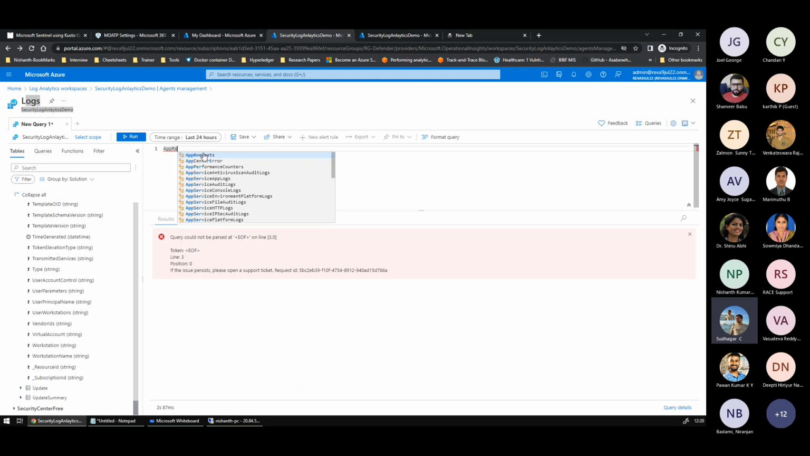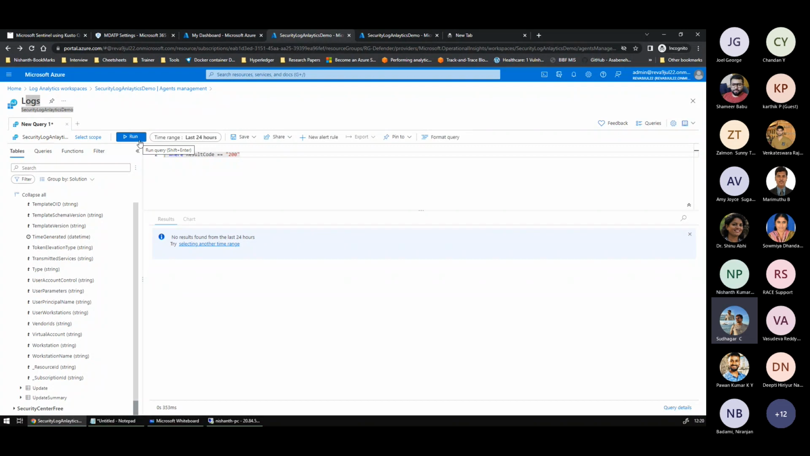App request where result code equal to 200. What is this? App request result code 200 means wherever you have a 200 OK request for the application, print those for me.